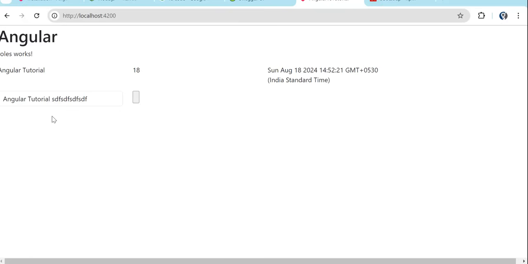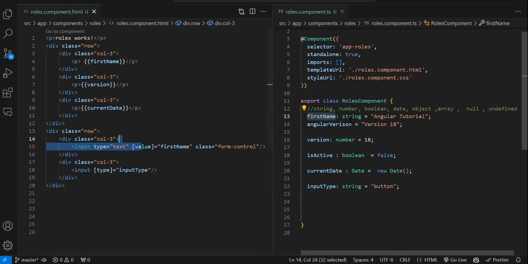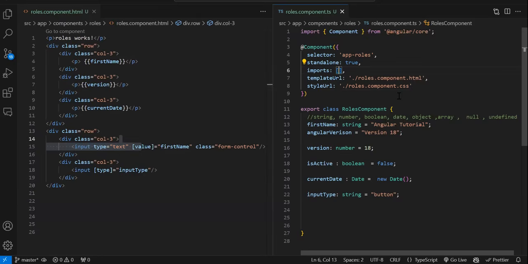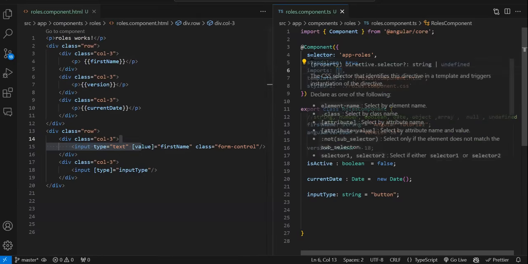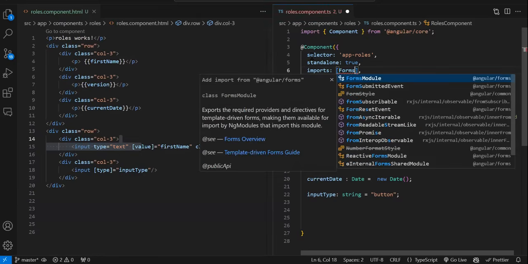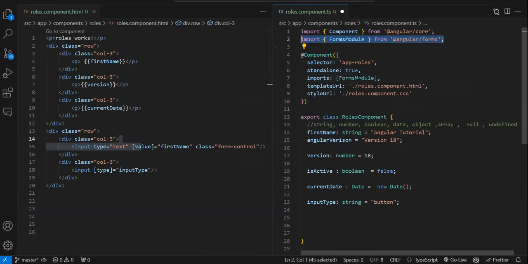To achieve this, we have a way, that is by using a directive. So how do we do that? To use two-way data binding, first we need to import a module, that is FormsModule. In the imports section, in this particular component, we need to import FormsModule. You can see it is suggesting once I type forms. If you click on it, it will add the import also.